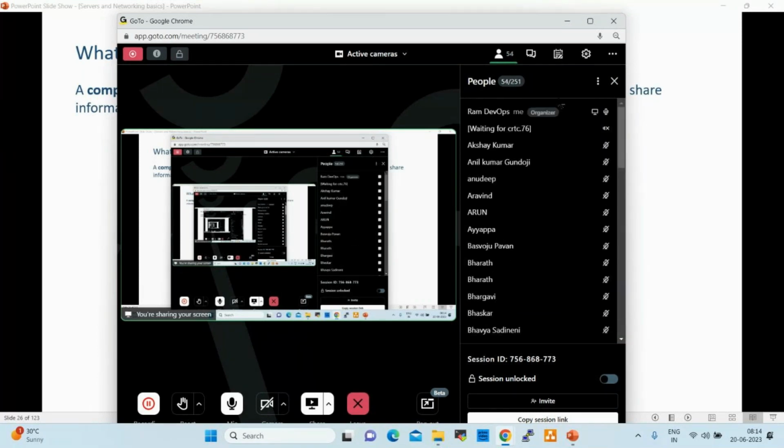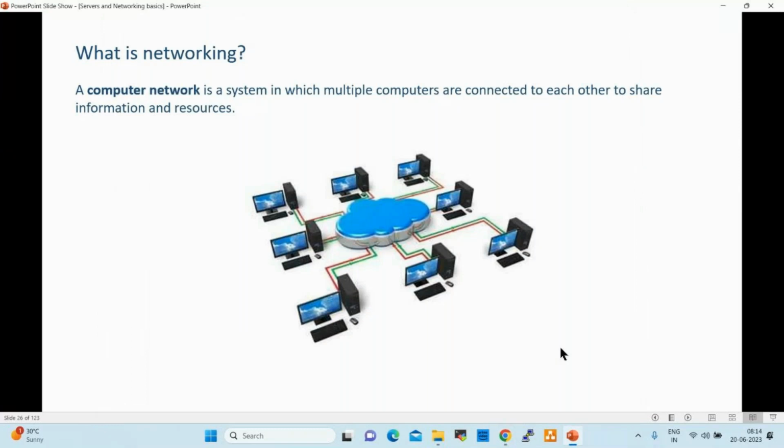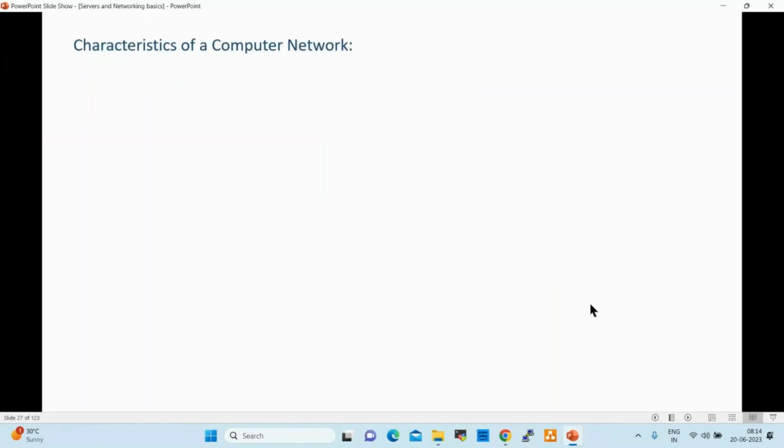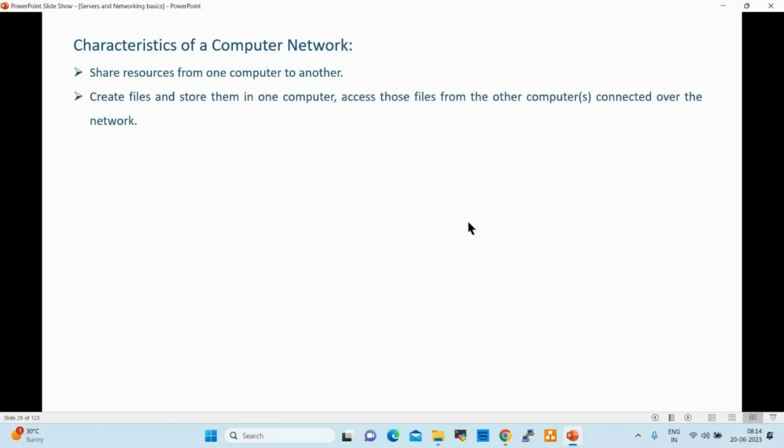Fine. So this is a network, right? Normally, to share resources and information, we use networking. Now, what are the characteristics of a computer network? Share resources from one computer to another, create files and store them in one computer, and access those files from another computer connected over the network, right?